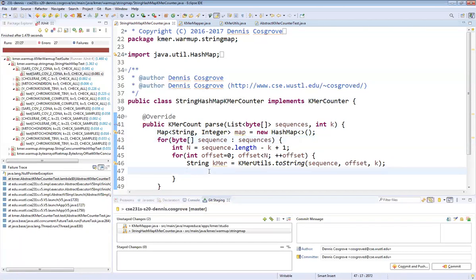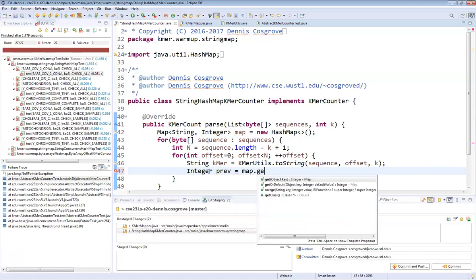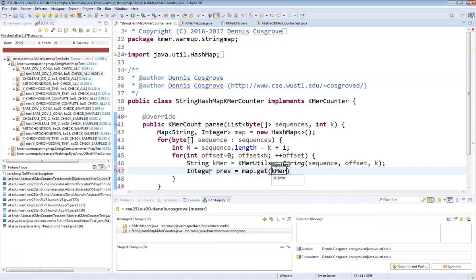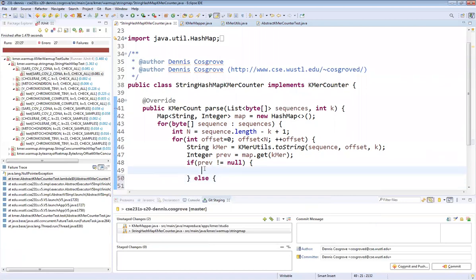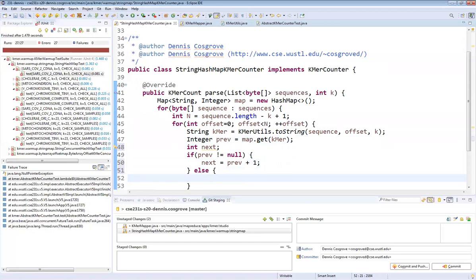Now I can say, integer previous count equals map.get that k-mer. So I'm going to look up the previous value for that. If prev does not equal null, this is sort of an old C habit where I check everything positively and choose not equal to null as the positive form. If the previous value is not null, then my next value, as a lowercase int, next equals prev plus 1, else next equals 1.